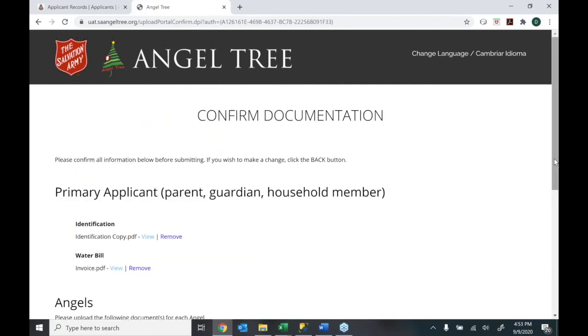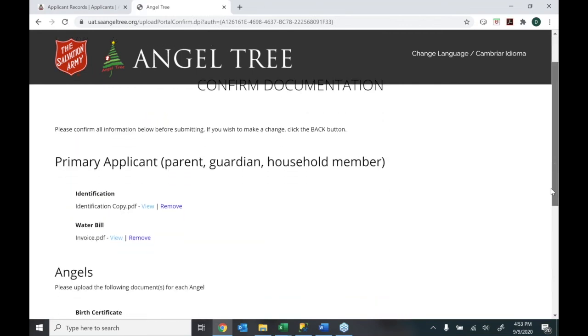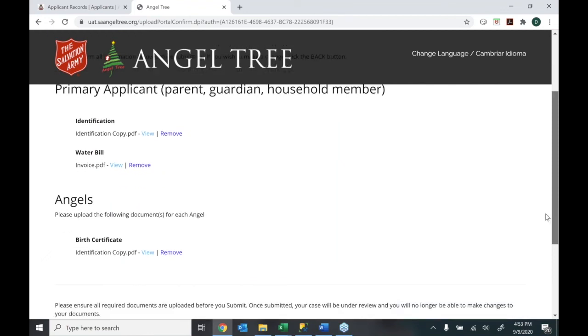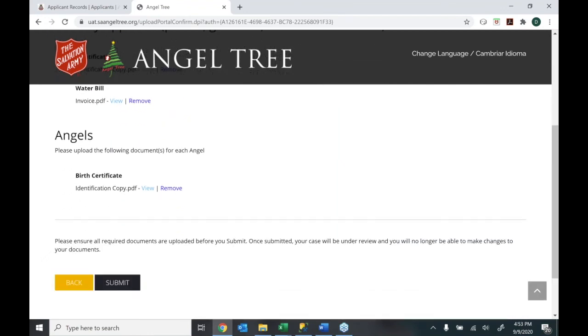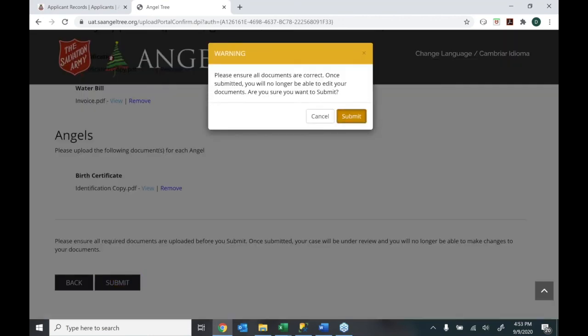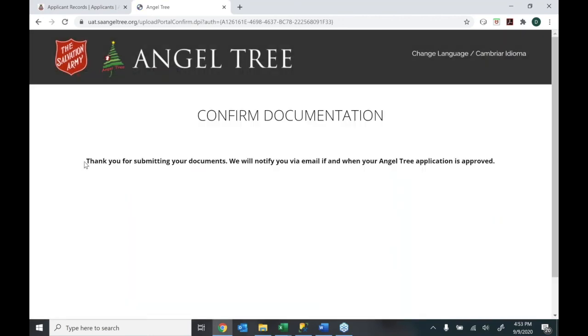And this is just a confirmation screen to say, here's all the things you've uploaded. Does this look right? Do you need to add anything else? If you do, you can go back. Otherwise, we can go ahead and say submit. So we submit and it says, thank you for submitting. We'll notify you via email if and when your Angel Tree application is approved.